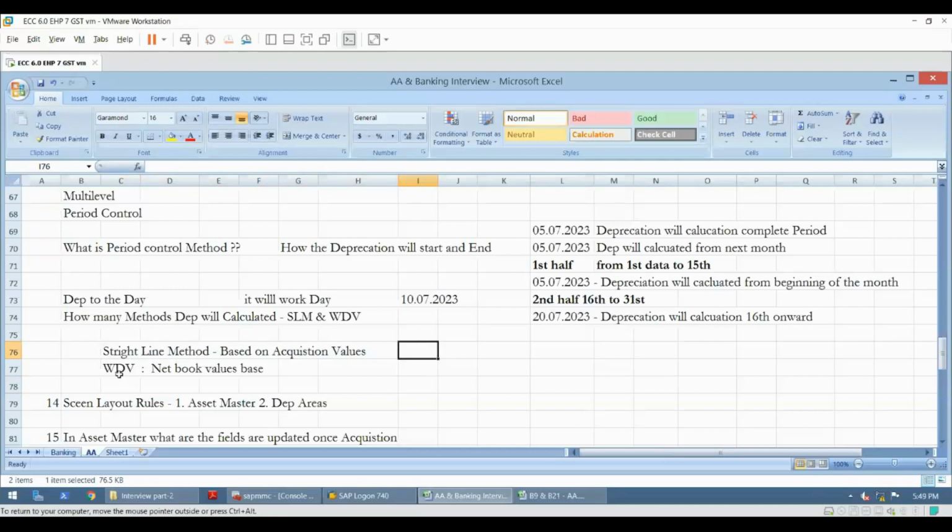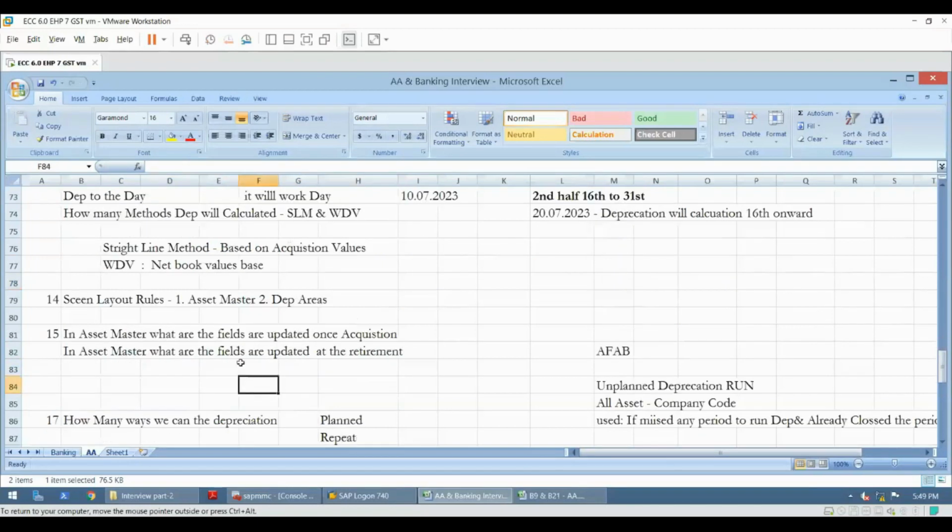But in the written down value method, the depreciation will be calculated based on the net book value, so it will change. In the straight line case, only the acquisition value is used and it is equal every year; for the entire life it will be depreciated equally. But in these cases, depreciation will be calculated based on net book value only. Okay. Next is screen layout.